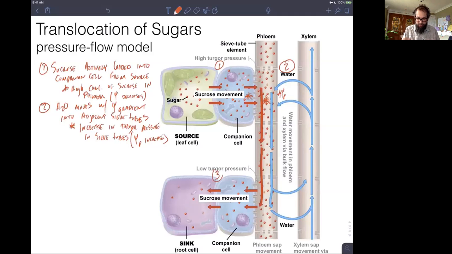And so our third step is actually going to happen right down here. And that is sucrose is unloaded from the phloem. And as we'll learn, depending on what our sink is, this can either be active or passive. So sucrose is unloaded from the phloem at the sink, so into a sink cell. And I'll go through where this is active and where this is passive, depending on the particular sink.